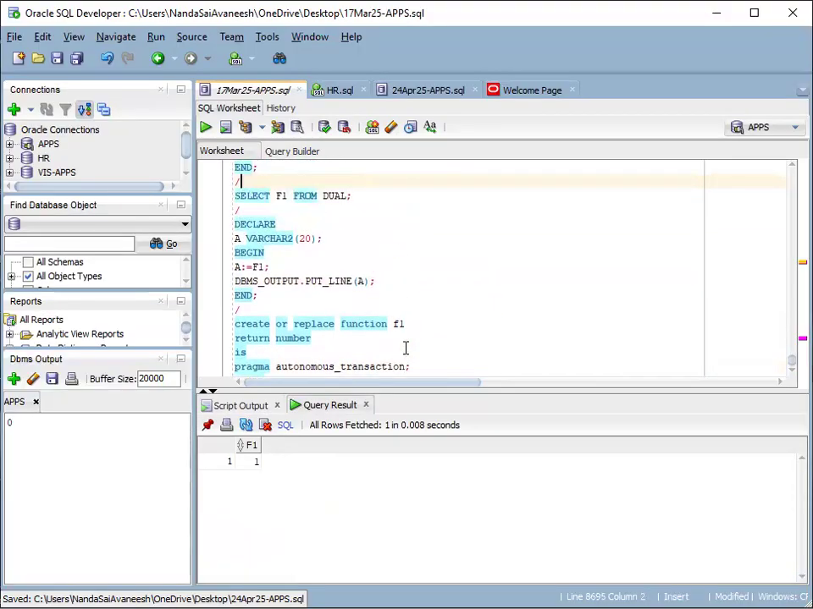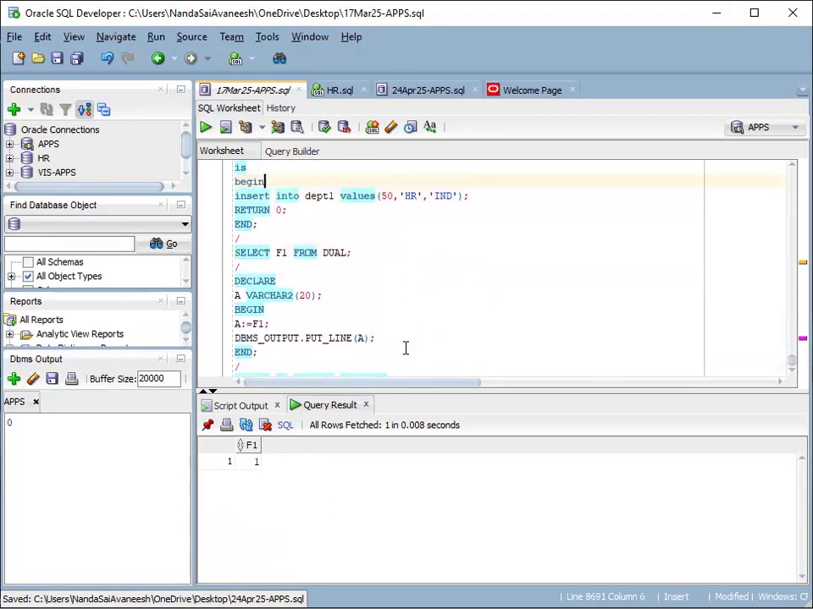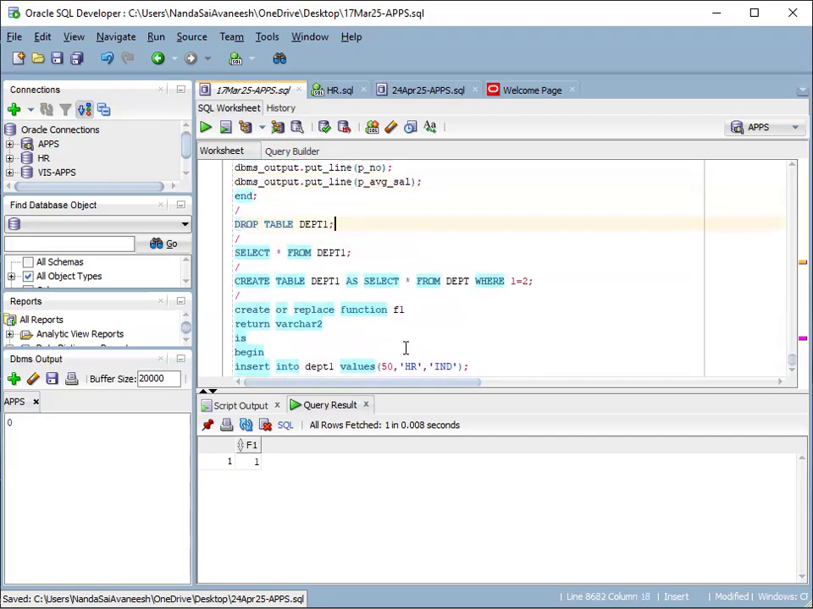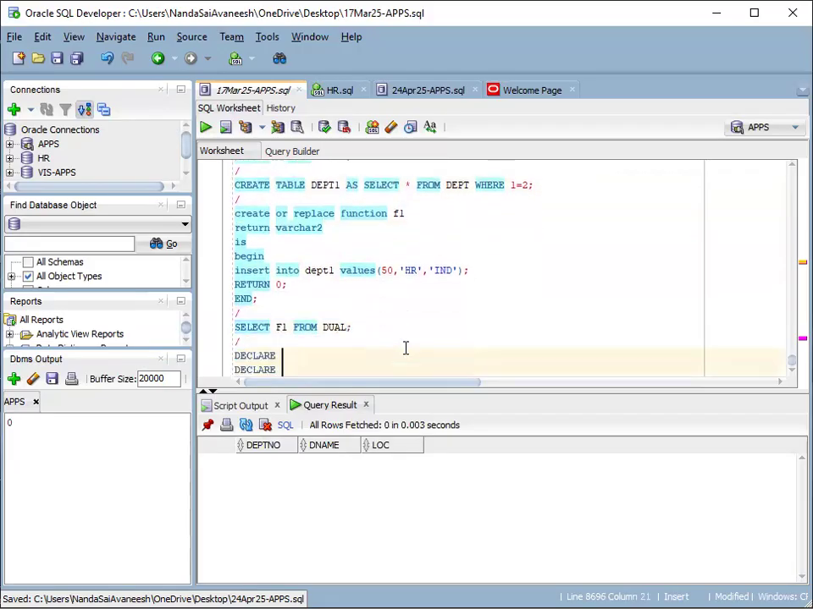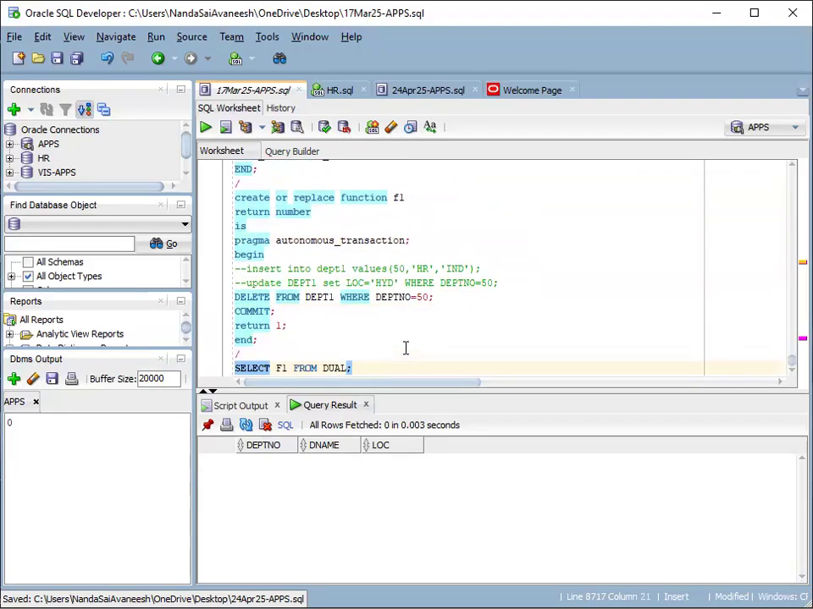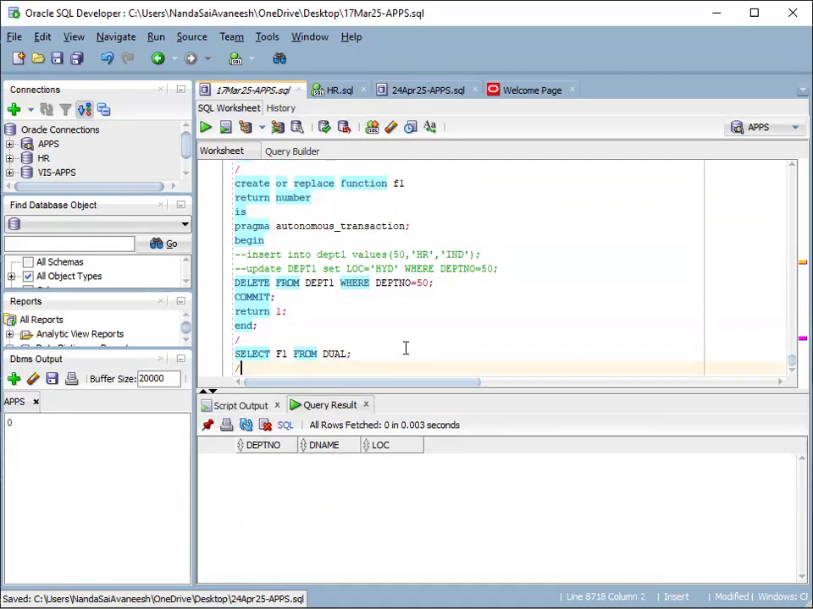So can you check this table? There is no data record got deleted. Okay. So that means using the Pragma autonomous transaction keyword, you can use the function in the select statement whenever there are DML operations inside the functions.